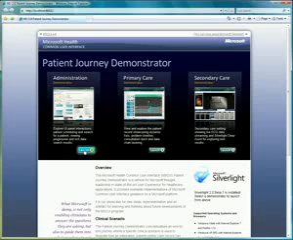I work on the Microsoft Health Common User Interface project. This is aligned with the NHS National Health Service Common User Interface programme in the UK. Our aims are to promote patient safety and clinical effectiveness. What I'm about to show you is a patient journey demonstrator.